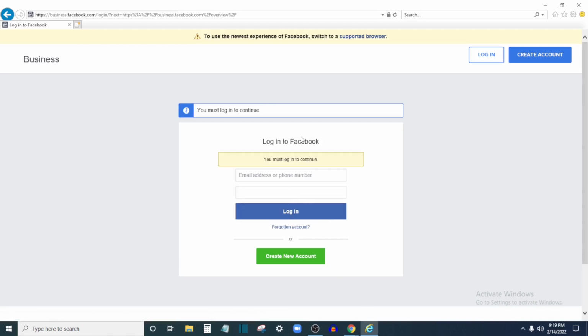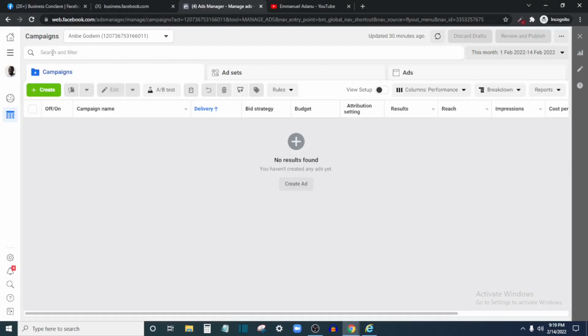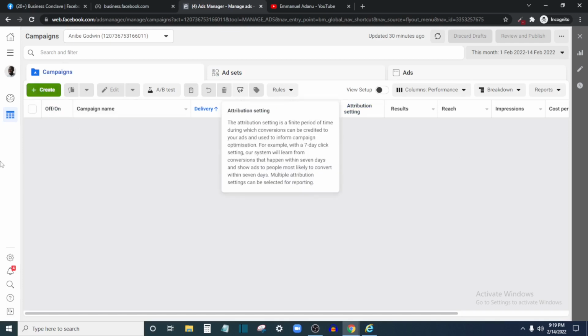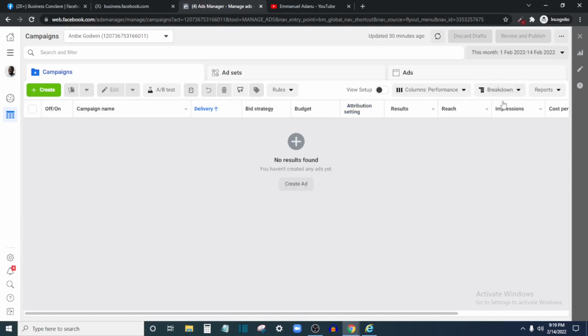Once you've done that, you are going to land inside your ads manager, and it should look like this. If you are running ads, you probably have a business or a product you want to promote. There are a lot of objectives you can choose from when running ads on Facebook, but basically you have a business or a product you want to sell or market. So your ads manager is going to look like this: blank, no ads, nothing.